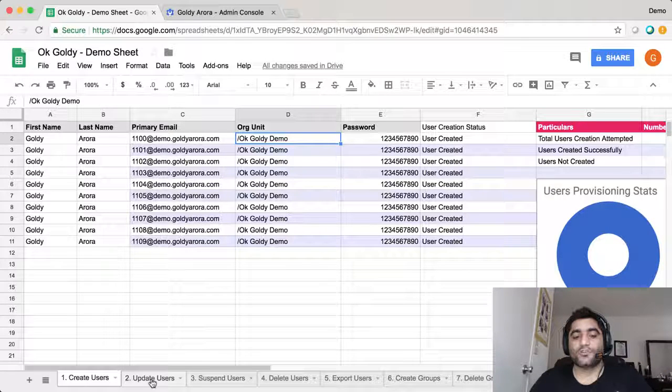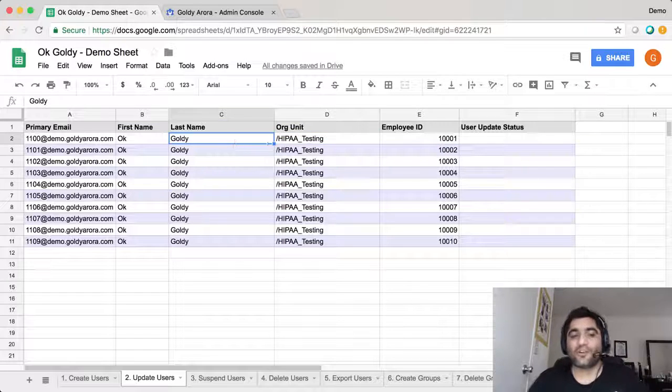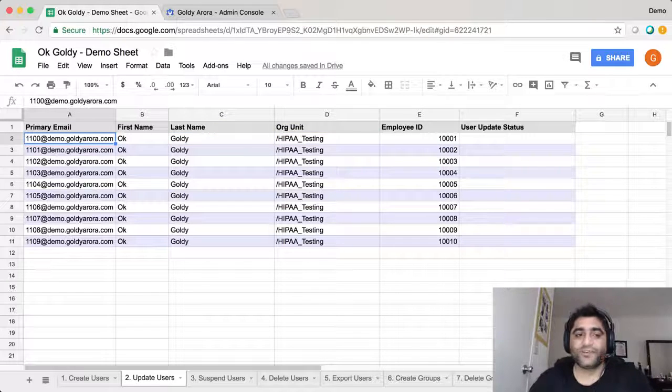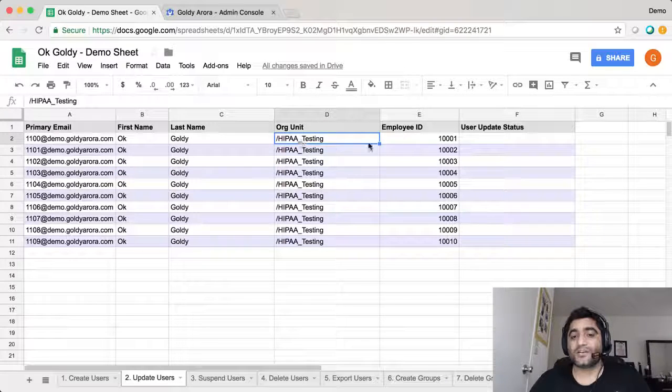For that, I'll come to this update users sheet, and just to save some time, I've already filled up all the required information, which is the primary email address. I'm changing their first and last name, so instead of Goldy Arora, I'm making it OK Goldy, and I'm also changing their org unit to HIPAA testing, and I'm putting their employee IDs as well.